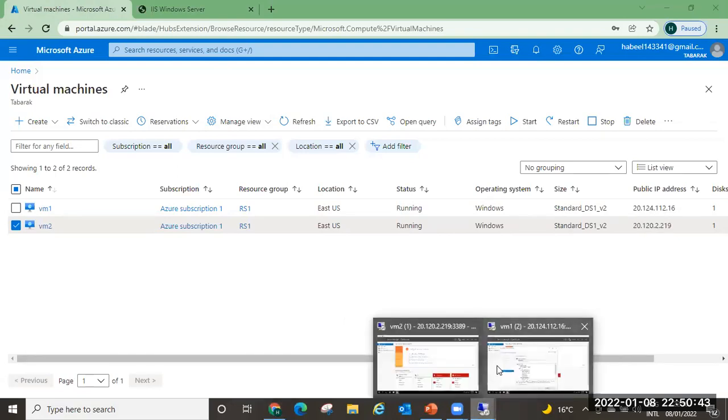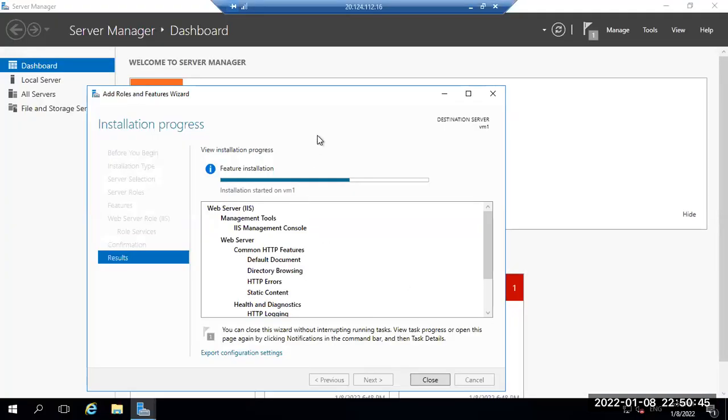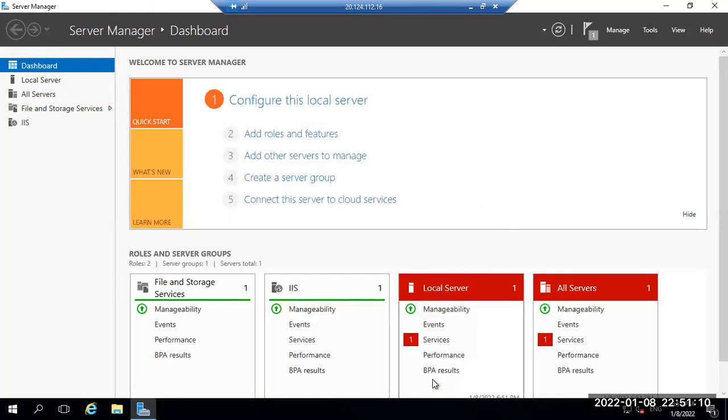Wait, I will show what happened to VM1. Yeah, it is installing only. After we create these virtual machines, we will add these virtual machines as a backend pool of our load balancer. Next, after we finish this one, we will go to the load balancer creation session. Yeah, it is also installation succeeded on VM1.